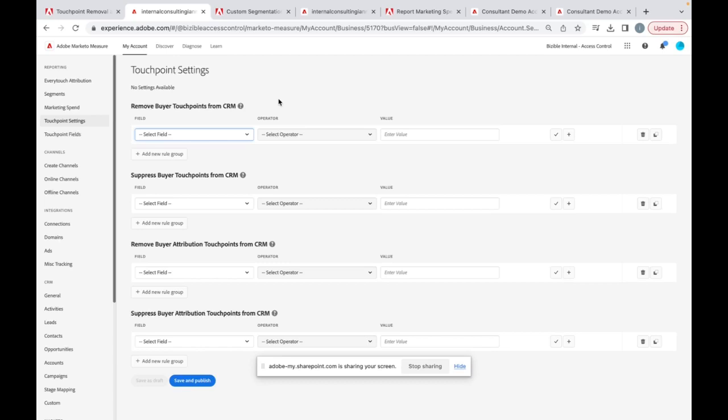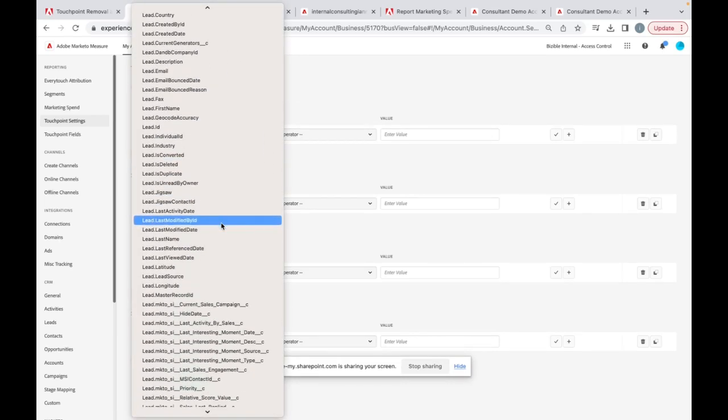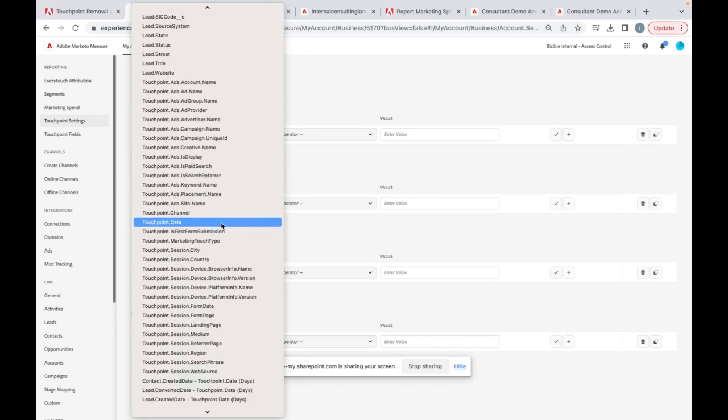So you come in here and you say any touch point, and then we could say if the touch point creation date is older than 2 years ago, or whatever date you choose, then it would remove those from the CRM. So they would no longer be in your CRM reporting, but they will show up inside of your Marketo Measure Discover reporting.